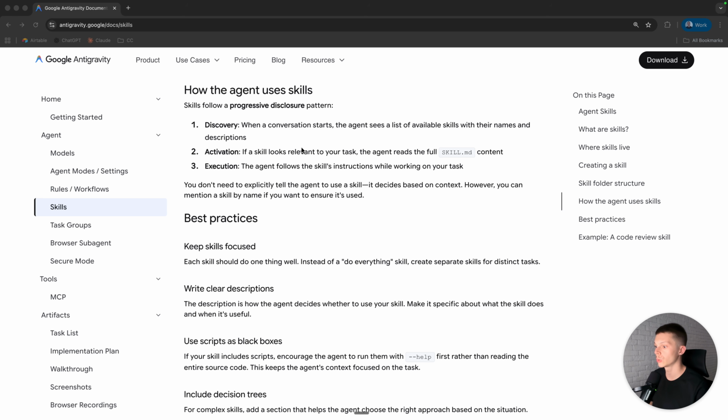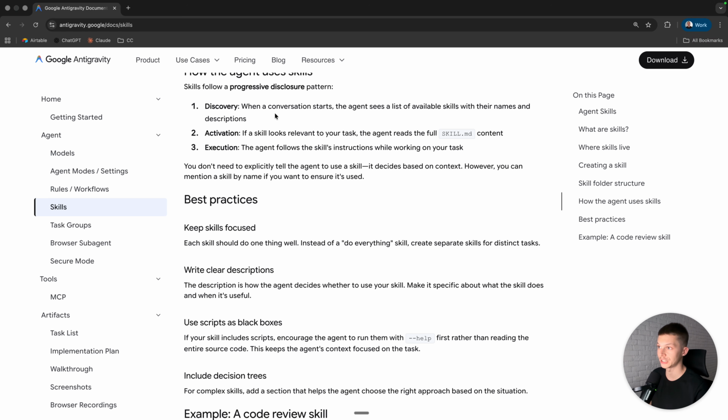Now, looking at Google's own documentation for how the Antigravity agent uses the skills, it follows a progressive disclosure pattern, meaning when the conversation starts, the agent is automatically going to see a list of the available skills that you have in there with their names and descriptions. Then it's going to look for any that are relevant to your task, activate it, read the full content, and then execute it based off of those instructions. Same thing we have with Claude Code here. Claude Code will go look at all of your skills, look at the names and descriptions, and then autonomously invoke the skill when needed. So same idea here.